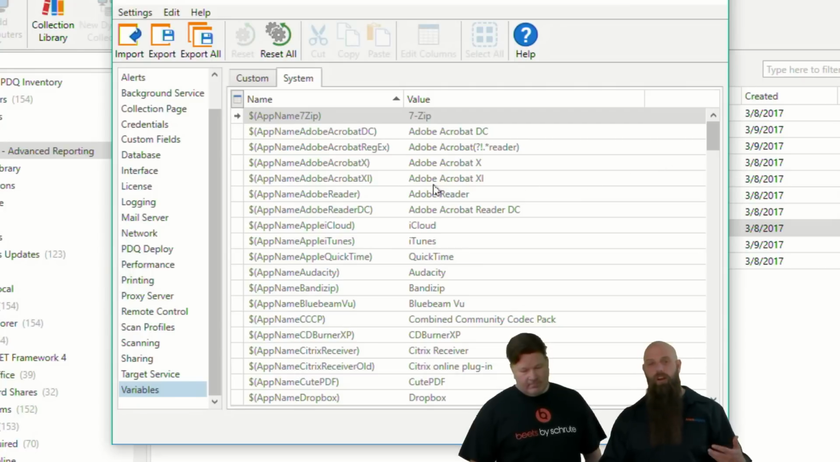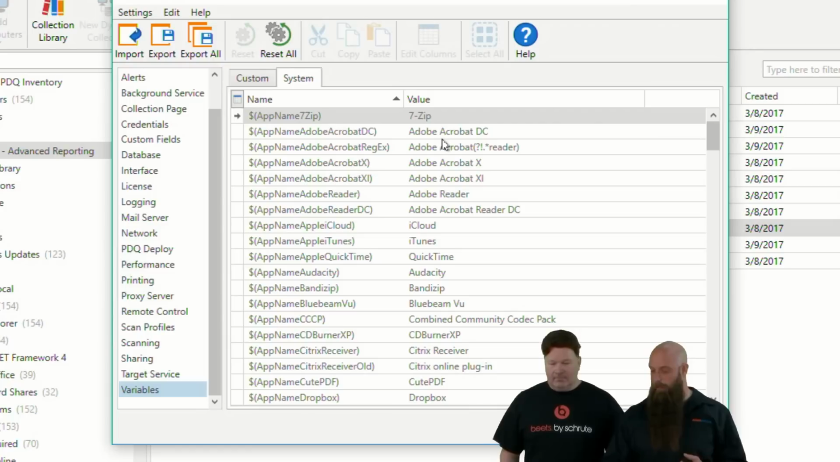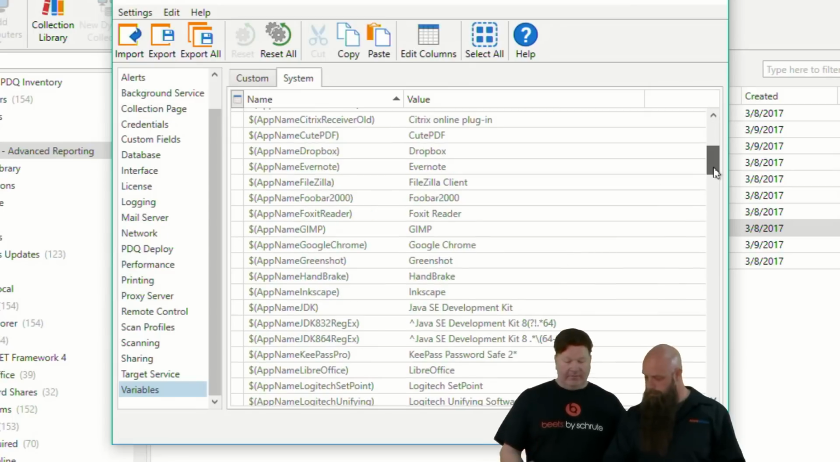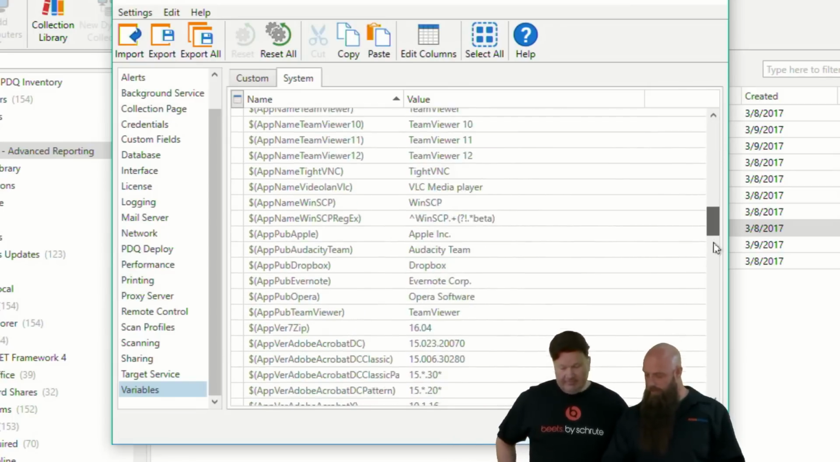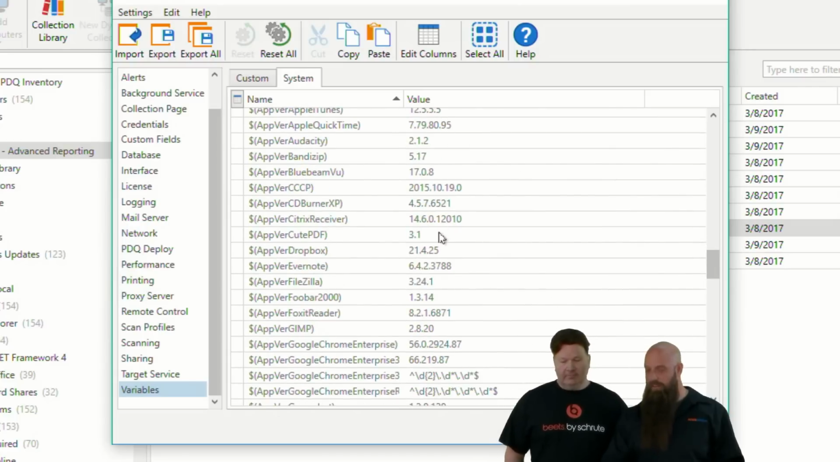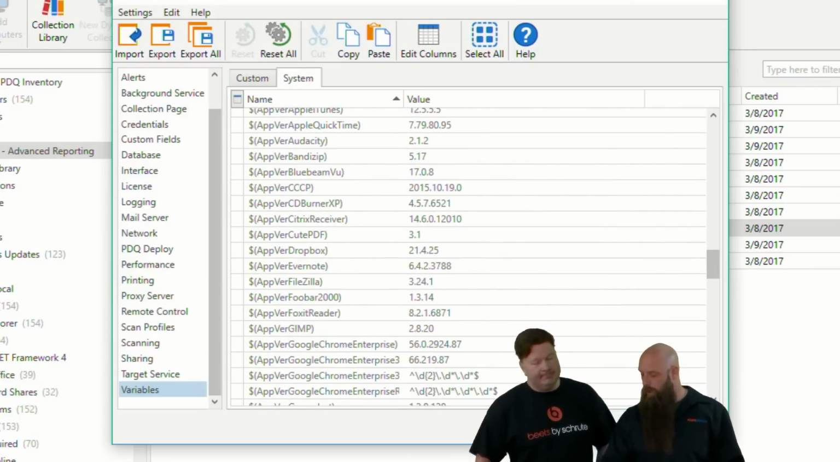Any collection or report that you want to say, do you have Adobe Acrobat DC? You would use that variable, that $, that variable name. We use app ver for version, if you look through there. So if you come down to the app vers, you see all these different versions, and we keep these up to date. You're going to want to do something similar.